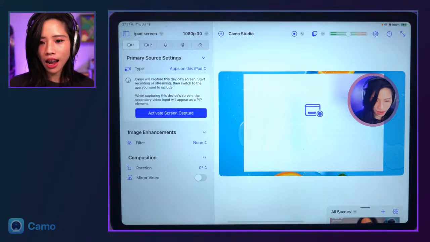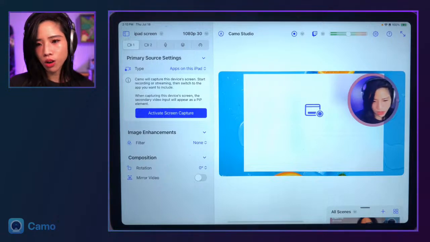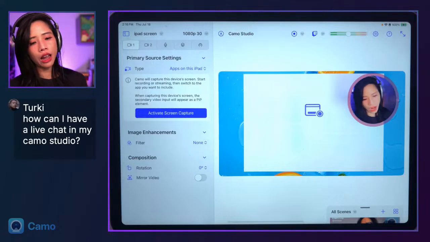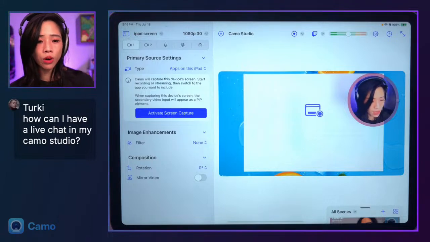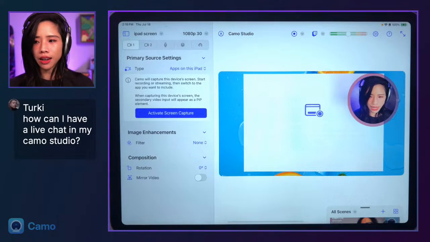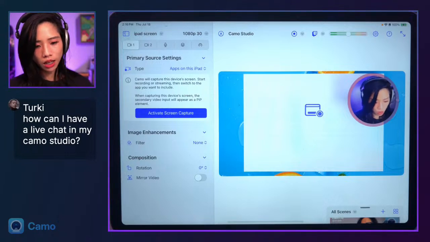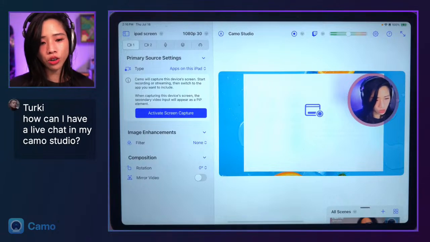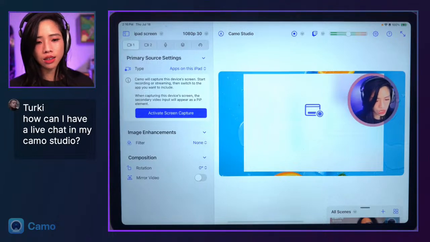All right, so as I am waiting for any questions to roll in, especially about screen recording, Turkey, I am going to get to your question about how you can have a live chat in Camo Studio. So the way that I would recommend to add live chat to Camo Studio, and just to make sure I understand you correctly, let me know if you mean that you want the live stream chat to be shown on your screen. To do that, I would use a web overlay, such as one from Stream Elements.